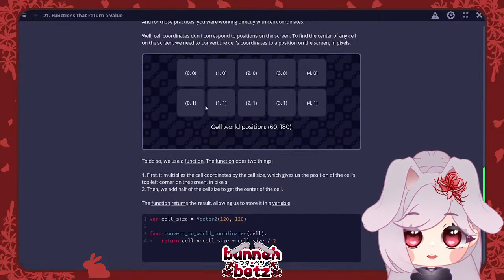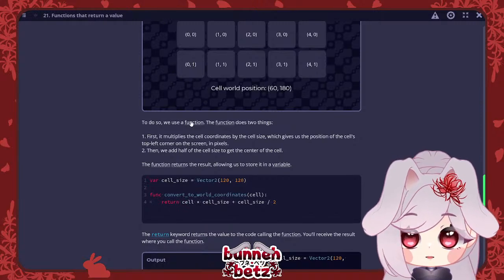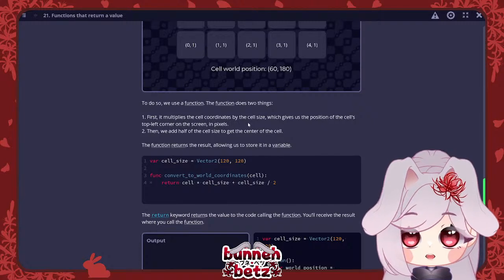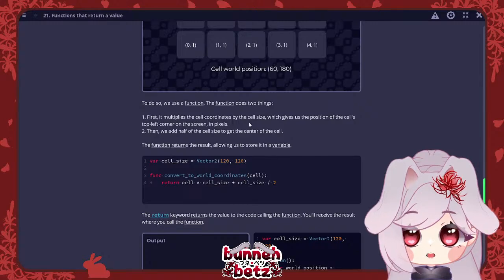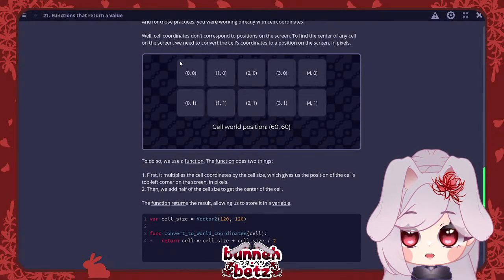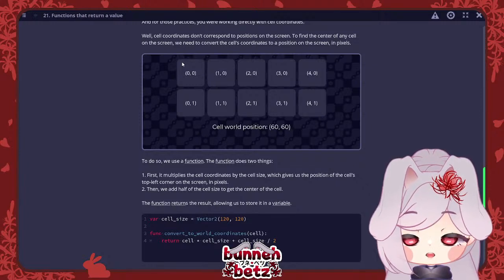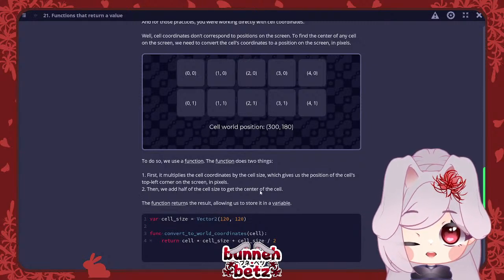Okay. And then, to do so, we use a function. The function does two things. First, it multiplies the cell coordinates by the cell size, which gives us the position of the cell's top left corner on the screen in pixels. So it multiplies the cell coordinate by the cell size, which gives us the position of the cell's top corner. Okay. And then we add half of the cell size to get the center of the cell.